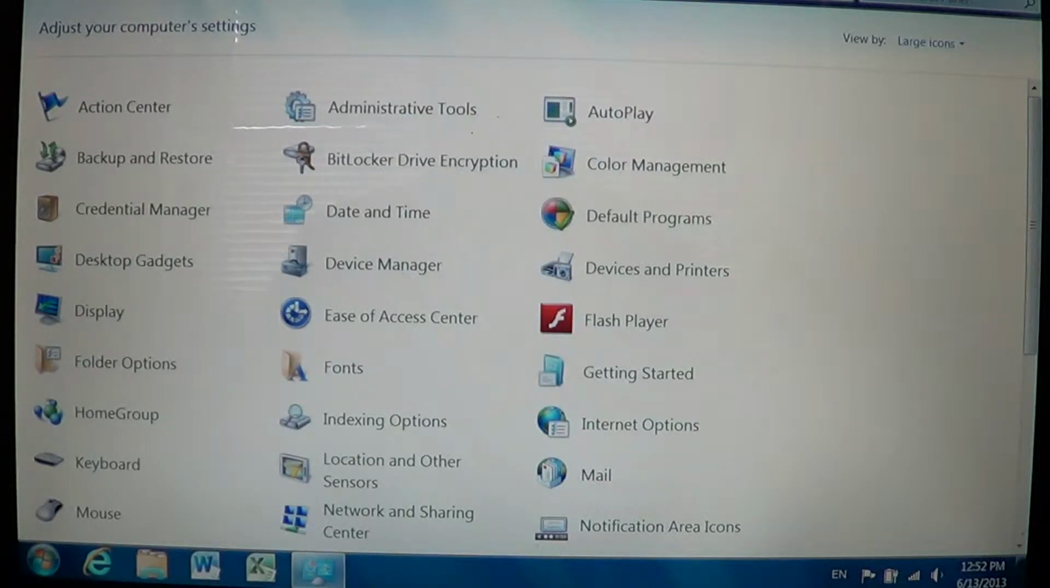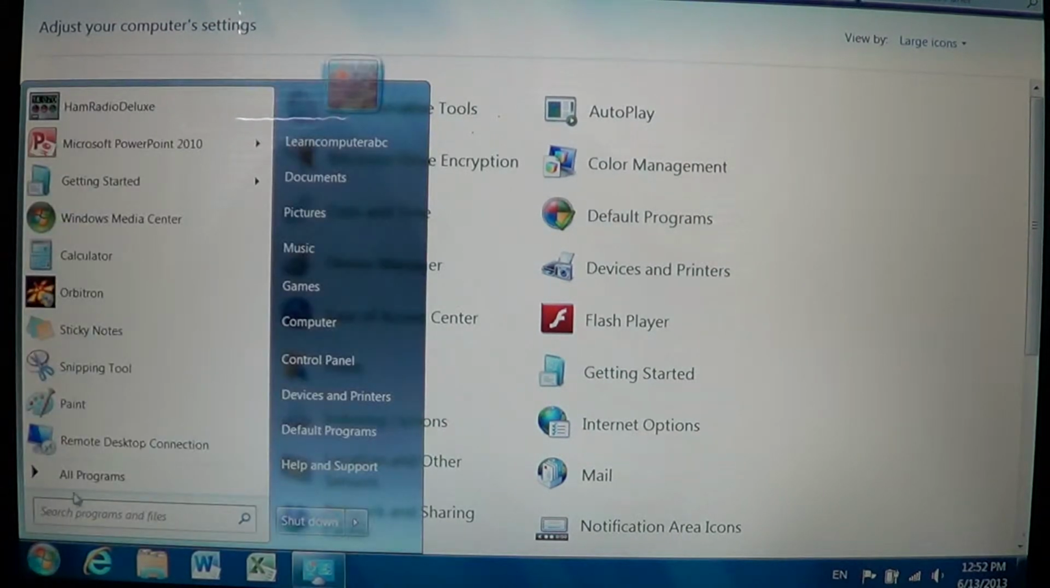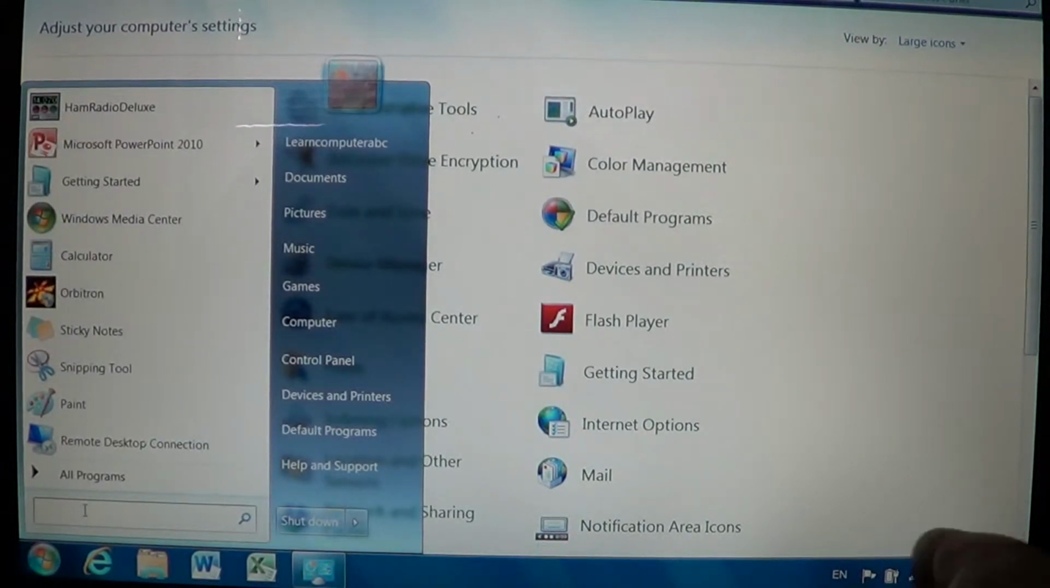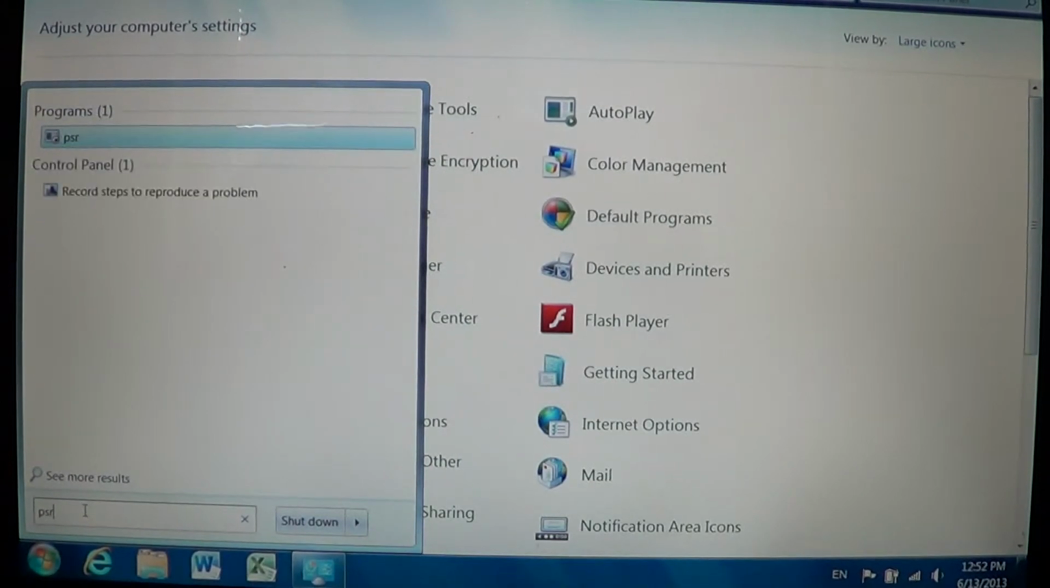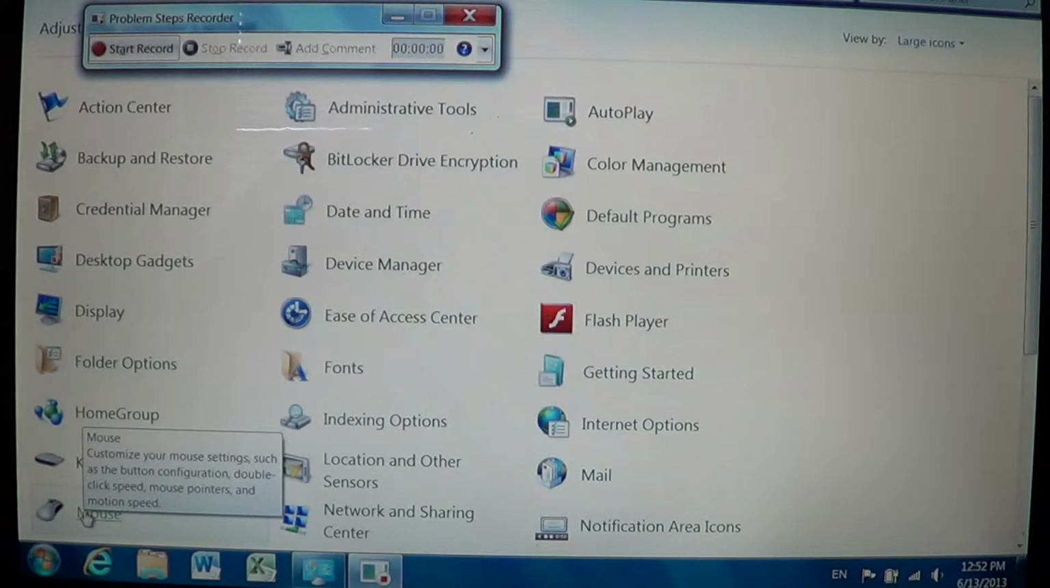It's quite easy. Go into your start menu at the bottom left, and in the little search box just type PSR and press enter, and there you have the Problem Steps Recorder.